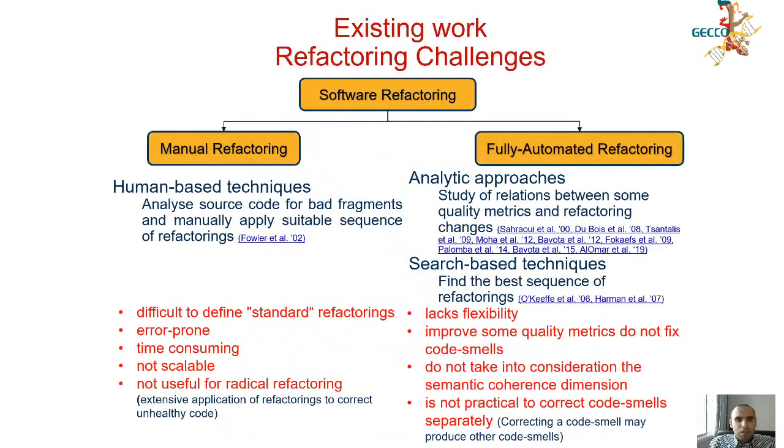There actually exists a lot of research work on automated refactoring. Some of it is manual, where human-based techniques analyze the source code for bad fragments and manually apply suitable sequences of refactoring. There are some standard refactorings that can be applied in appropriate situations. However, these standard refactorings are difficult to define in different contexts, error prone, time consuming, and of course not scalable to large-scale software systems and also not useful for radical refactoring.